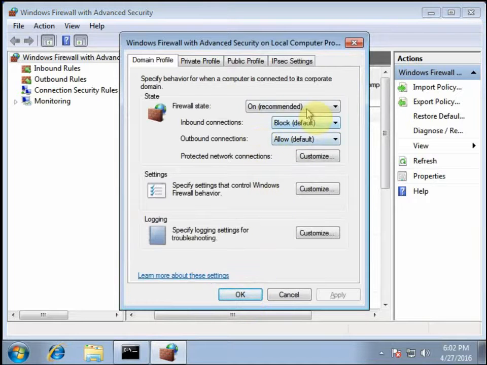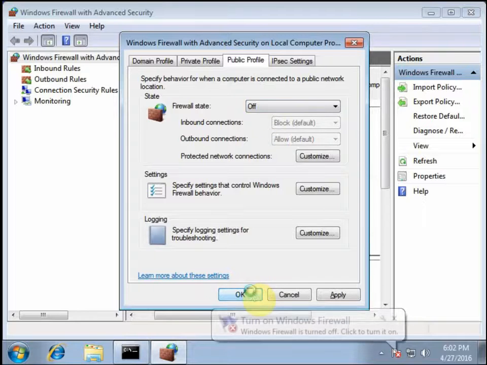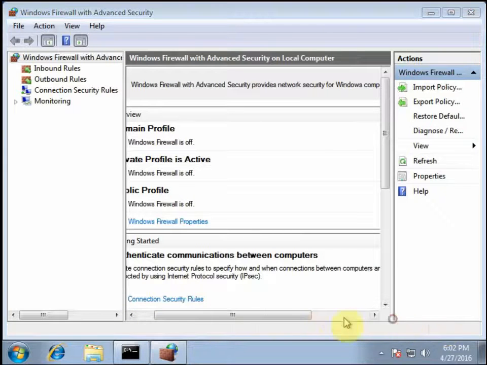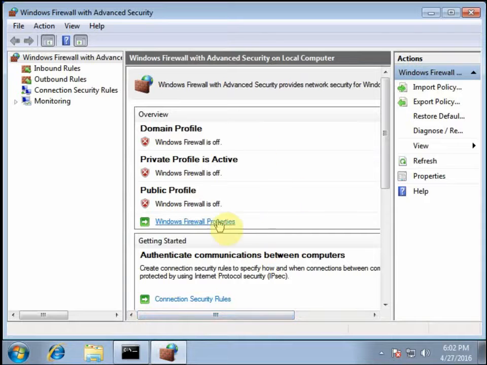Keep in mind, in a production environment, you probably don't want to shut your firewalls off unless you have a very powerful, very robust hardware firewall in line. I'm not going to get into all the systems you could use, but it's a good idea to have some form of firewall protection.